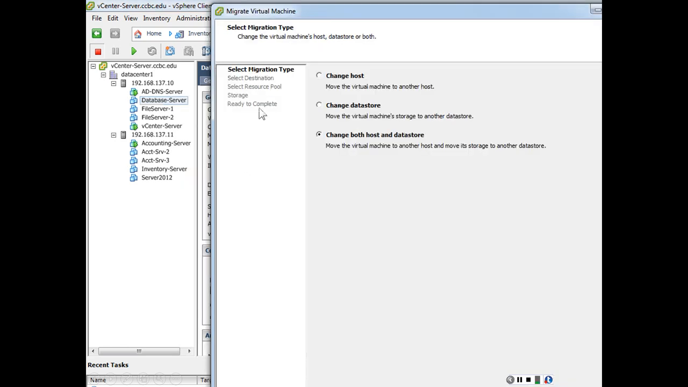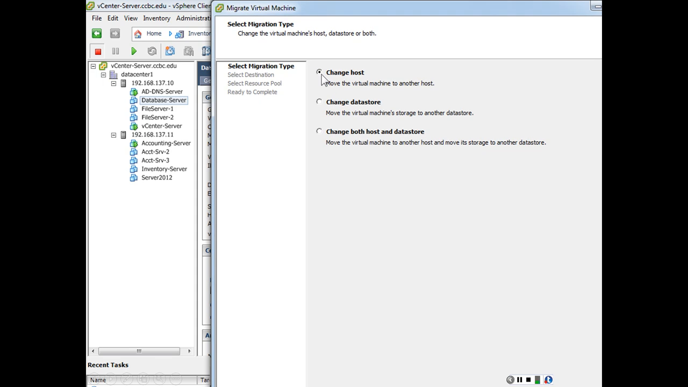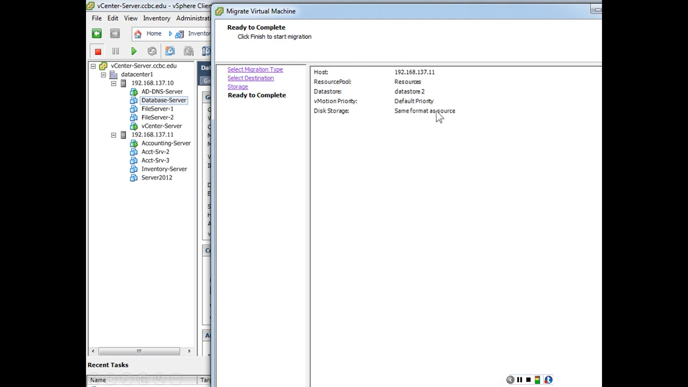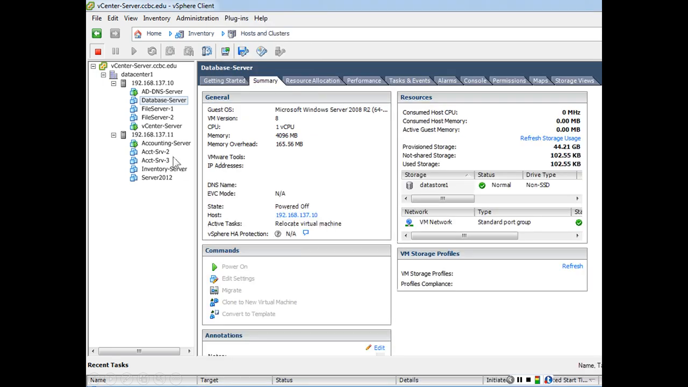When I select Migrate, I can either change the host, change the data store, or change both host and data store. In this example, what I want to do is change the ESXi host that the virtual machine is running on. Click on Next. Then I select the host that I want to move it to, which is .11, followed by Next. It says that is where it will move it to. Click on Finish, and you can see under Active Tasks it is in the process of relocating the virtual machine. And there it goes. It just moved from one ESXi host to the other.